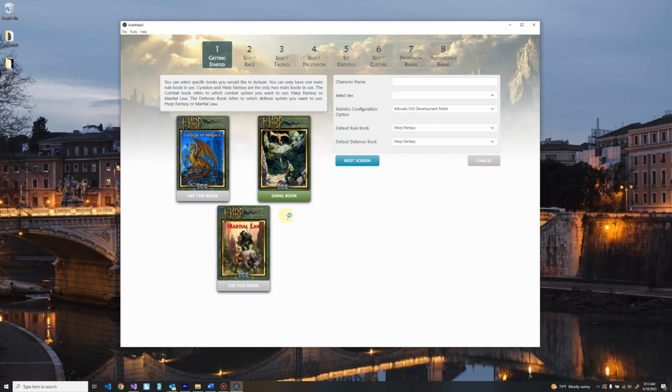For example, maybe I don't want to use the Martial Law tables or College of Magics tables in making my character sheet. So I can click on the Using Book button to gray them out. In our case, these buttons are already grayed out, indicating that we are not using them. I want to use them in our character creation process, so I click on the button to make it green, indicating that we will use this book in our character creation process.